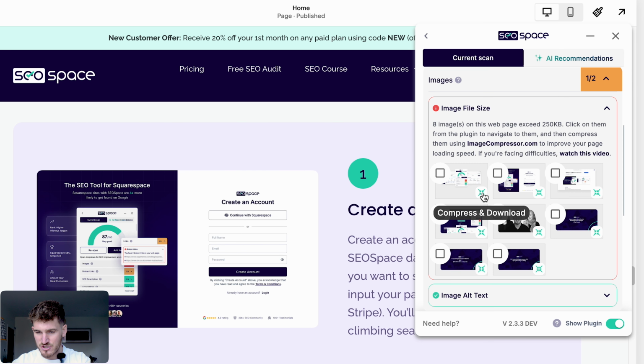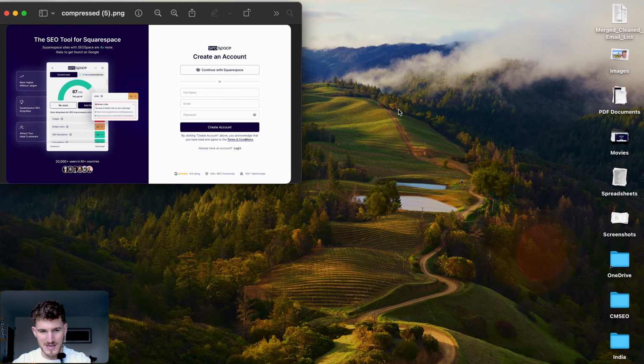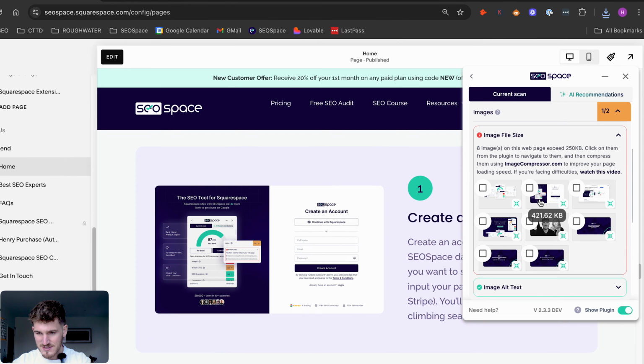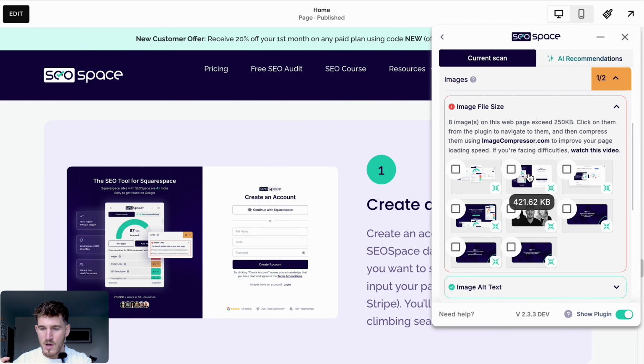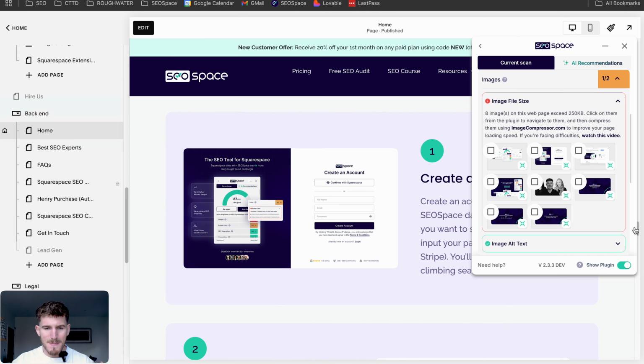And you'll see here, we're just about to add this little feature that is compress and download. And what this does, it will automatically compress and download the image to your Squarespace web page, which as we click here, you can see that is the image here that we've just compressed, and it's taken it all the way down from 421 kilobytes to here, 87 kilobytes. So it's made a massive difference.